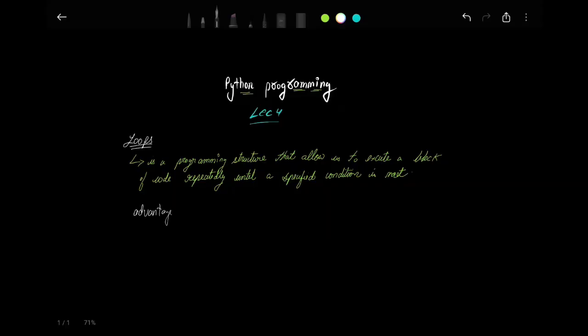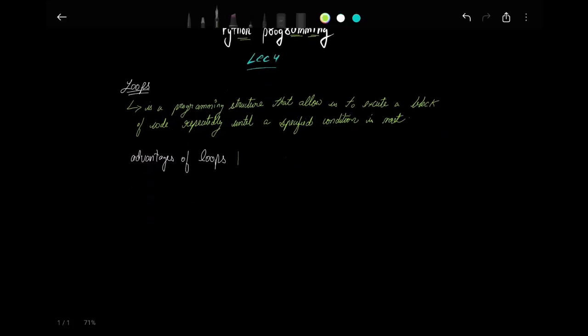Advantages of using loops are: firstly, it reduces code repetition. Then it also saves time. It's easier to maintain.